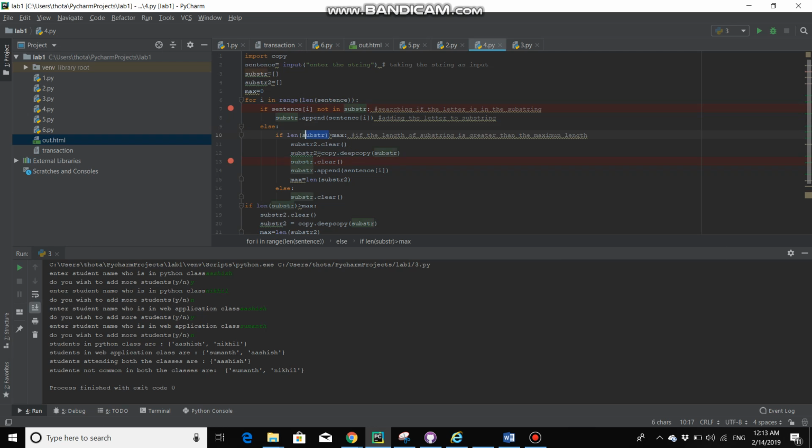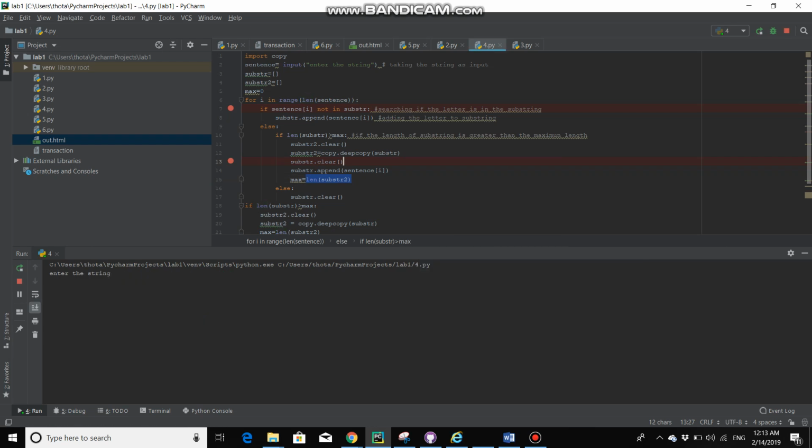If the character is repeated, then I'm checking the length of the substring with the max variable. If the length of the substring is greater than the max, then I'm copying that substring into the final substring, that is sub-str2, and then I'm clearing the substring and also changing the max value. In such a way, I'm finding the length of the largest substring without repetition. So let me run this code, and let us say the string is Ashish. The longest substring is ASHI.